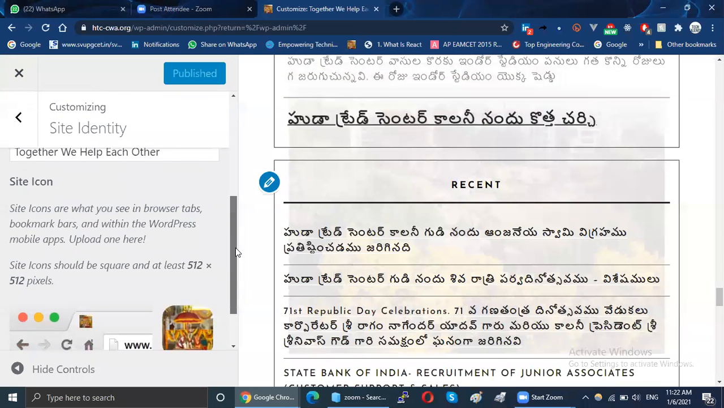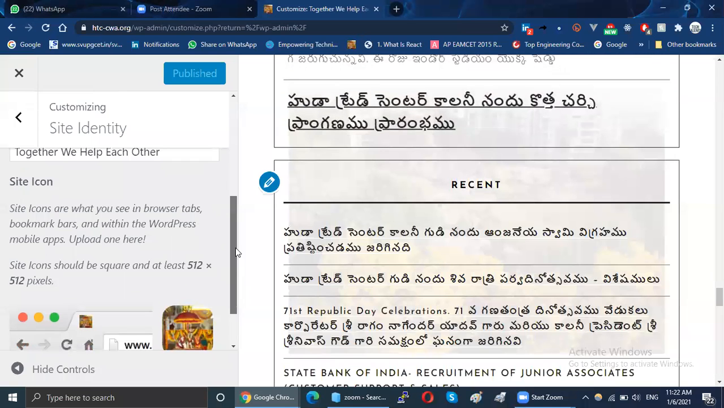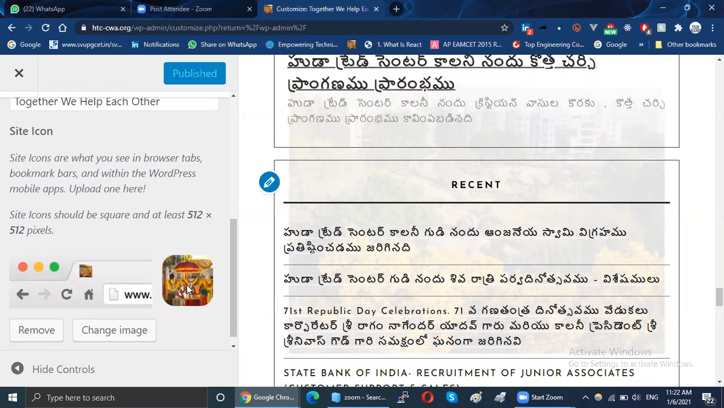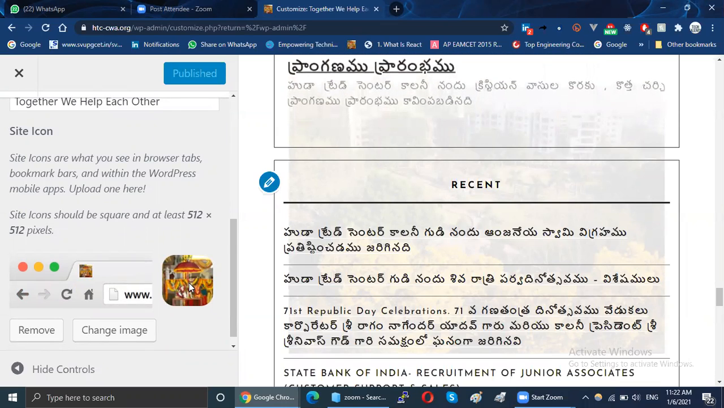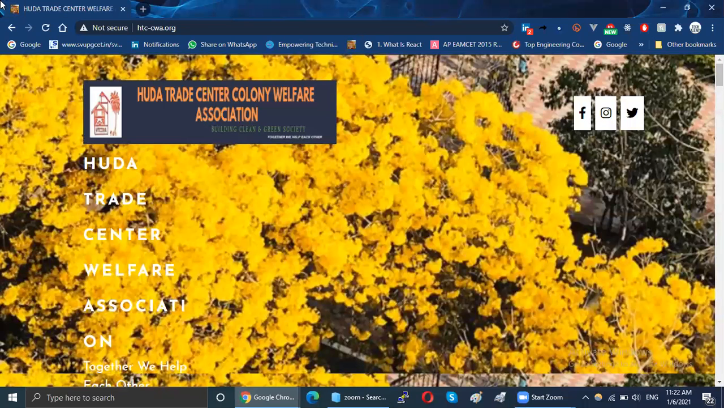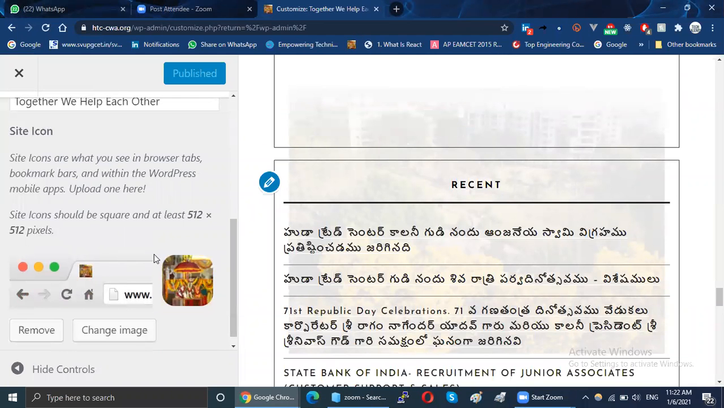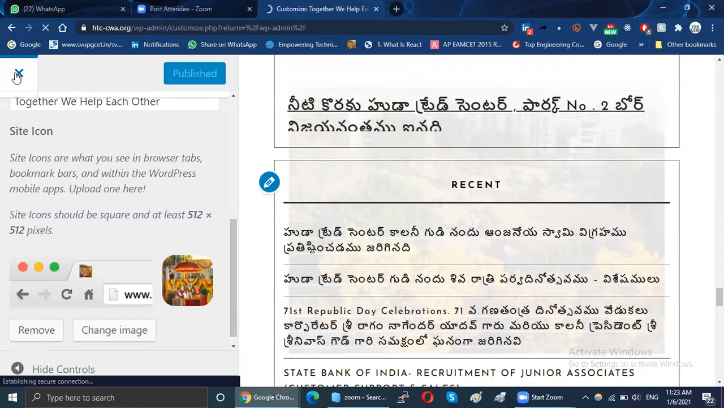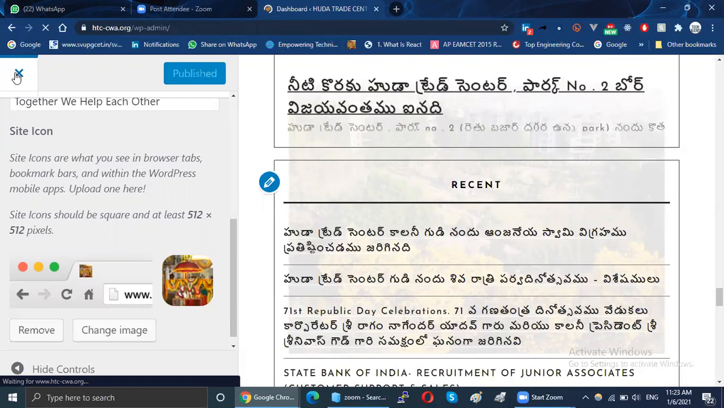And you can also set the site icon. Site icon is nothing but this image you can see at the browser corner. Suppose you see this, there is a slight small image at the left side of the title. That image is nothing but the site icon. So these are the things which we can control.